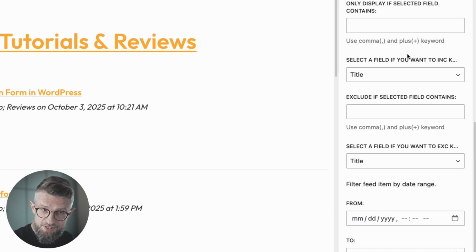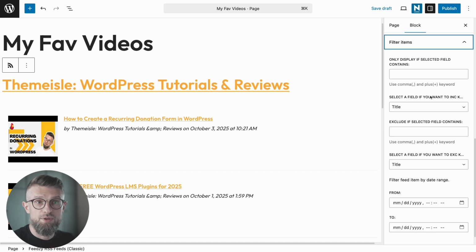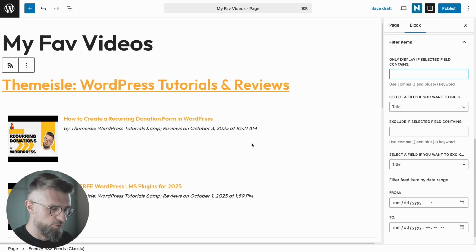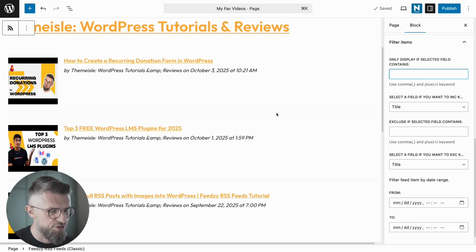Filter items, so this is kind of a nice feature because you can filter through the items in the RSS feed. You can basically pick to not display some of them. So just for demo purposes, I'm gonna maybe just include the videos that have the word forum in them, and as you can see, we've filtered through the whole feed and just 2 videos are left. But let's remove it, let's show them all.